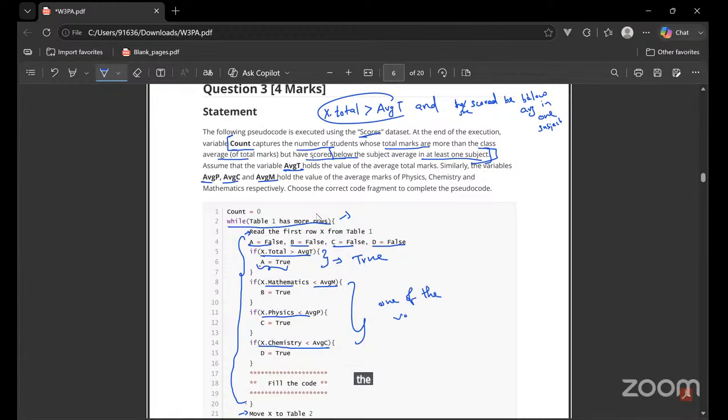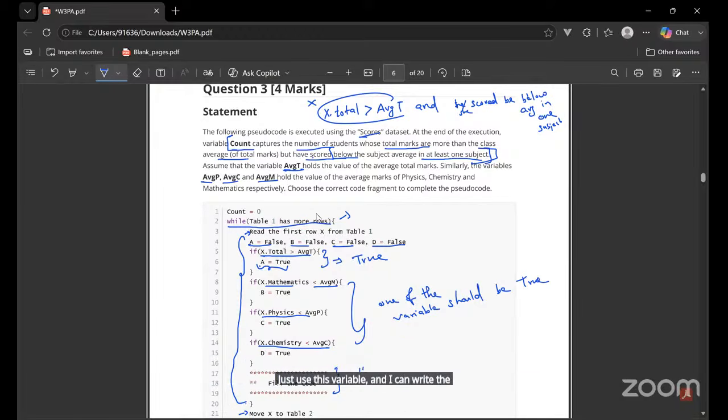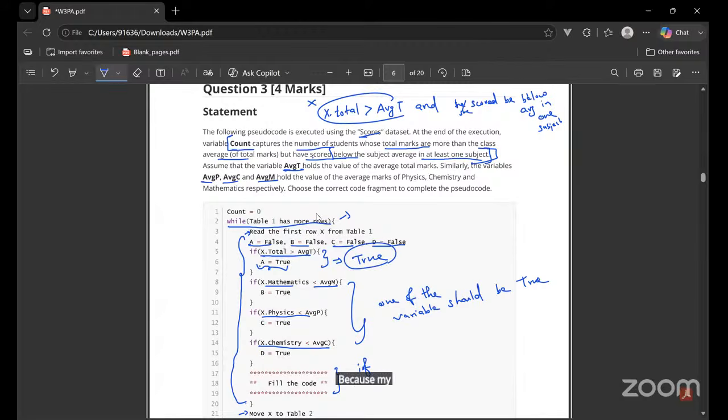the variables should be true, right? Because we need at least one subject. So what can be the pseudocode here? Instead of writing my conditions again, I can just use these variables and write the conditions using this if block. My A needs to be true because this has already been checked and stored in variable A. Again, B, C, D have been checked and stored in the variables B, C, D.